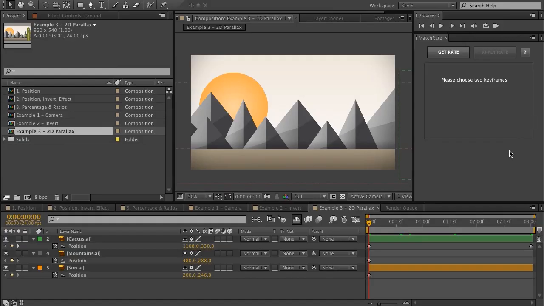In this final example, I wanted to show how you could create 2D parallax without using a 3D camera, using MatchRate. There might be a multitude of reasons you can't use a camera with your project. Say, for example, if you have vector objects or layer styles and you don't want to pre-compose. Also, 3D cameras are more processor intensive, and this is a way to achieve the same effect.